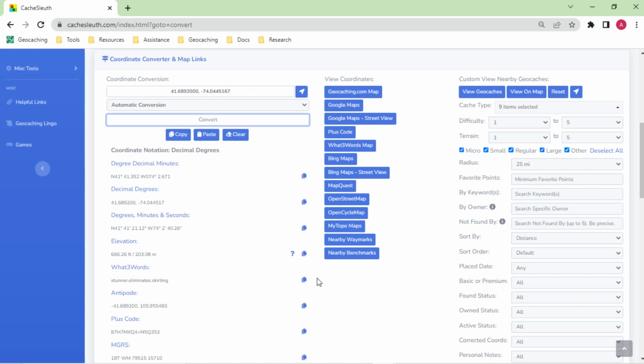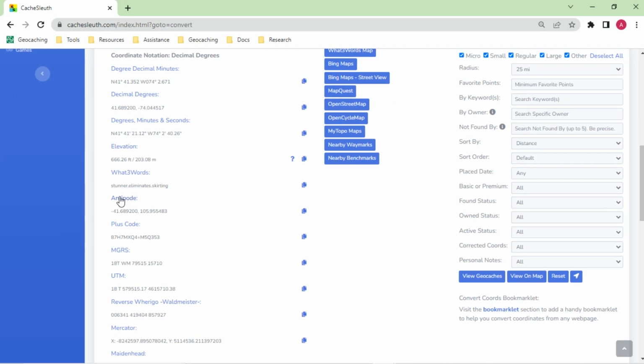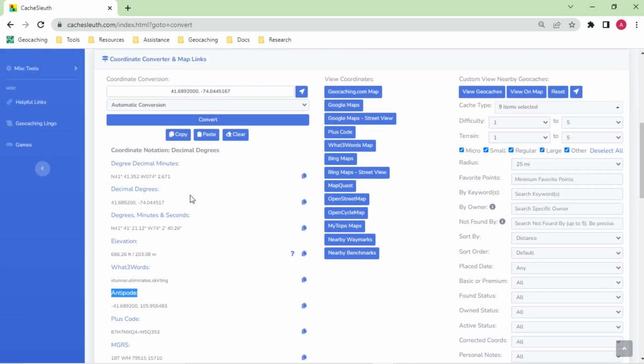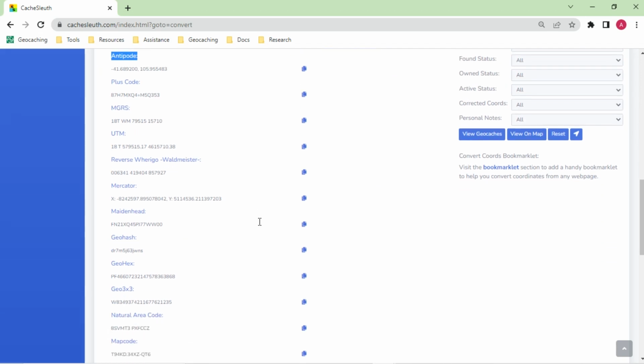Note this one doesn't have the language feature, so you can't change the language in here, but that's not often needed. What is nice is that it gives the antipode, and the antipode is basically the same coordinate at the other side of the world. So for the latitude, it means plus becomes minus, and for the longitude, it means it's 180 minus the number. So you see here 180 minus the 74 is 105. And of course, the opposite direction, so easting in this case. So that is another nice feature that it has right here.